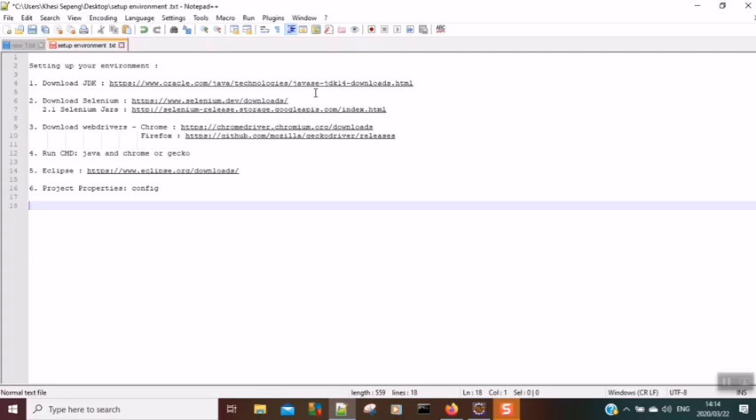Download the Selenium jars. You're going to need the standalone and the extra jars. You're going to need web drivers, for Chrome and Firefox. After you download your drivers, you have to check if the versions or the installation work successfully by checking your command prompt.